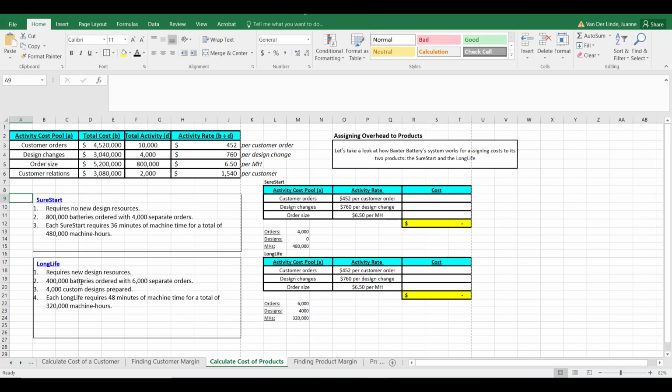The Long Life battery requires new design resources. 400,000 batteries were ordered with 6,000 separate orders. 4,000 custom designs were prepared, and each Long Life requires 48 minutes of machine time for a total of 320,000 machine hours. So now we have all that information for the Sure Start and the Long Life. We want to take that along with these activity rates to figure out how much cost to assign to each of these batteries from each of the cost pools.